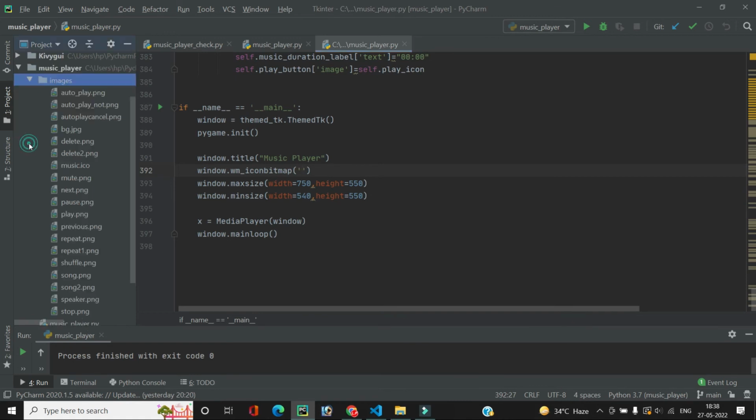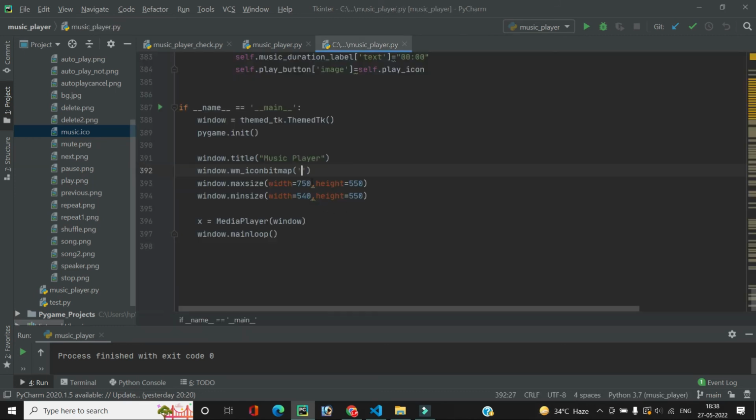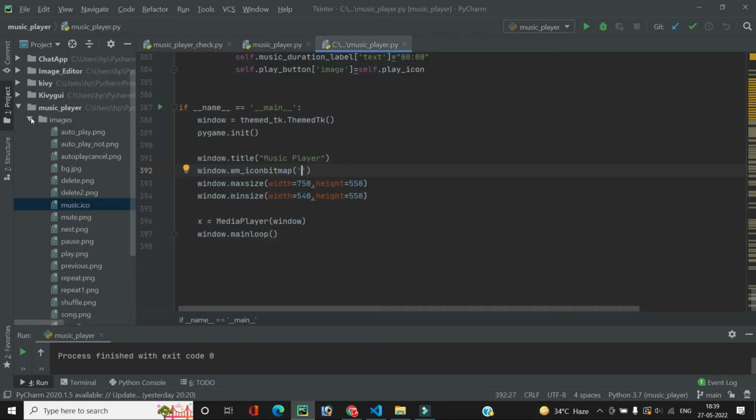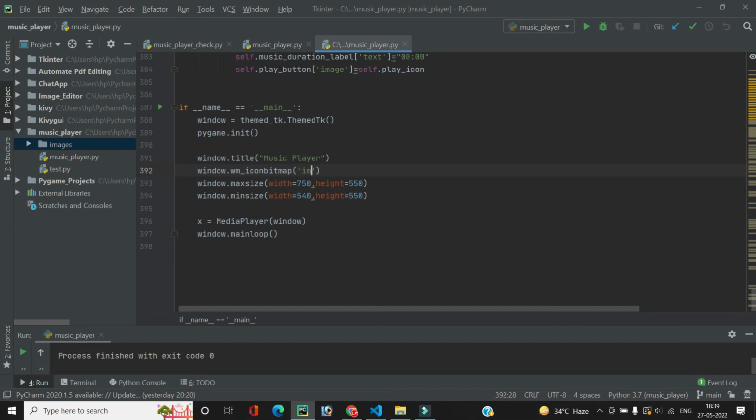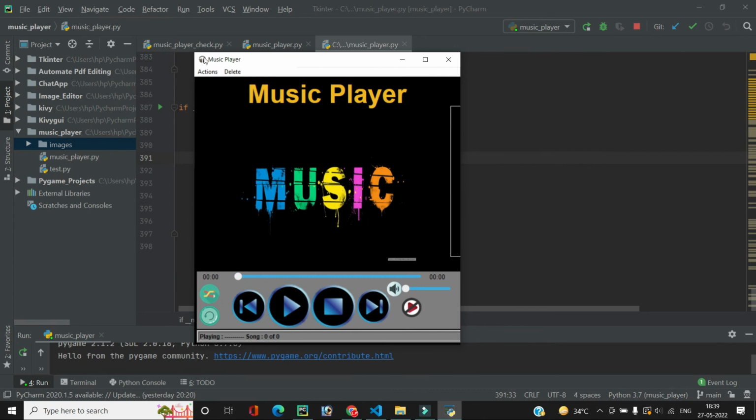So I already have an icon here, that is music.ico. We will be using this one. So let's mention this. It's in this images folder. So we will write images, and here we will specify the music.ico. Now I think it should be visible in our interface. So as you can see, now that leaf-like icon has disappeared.